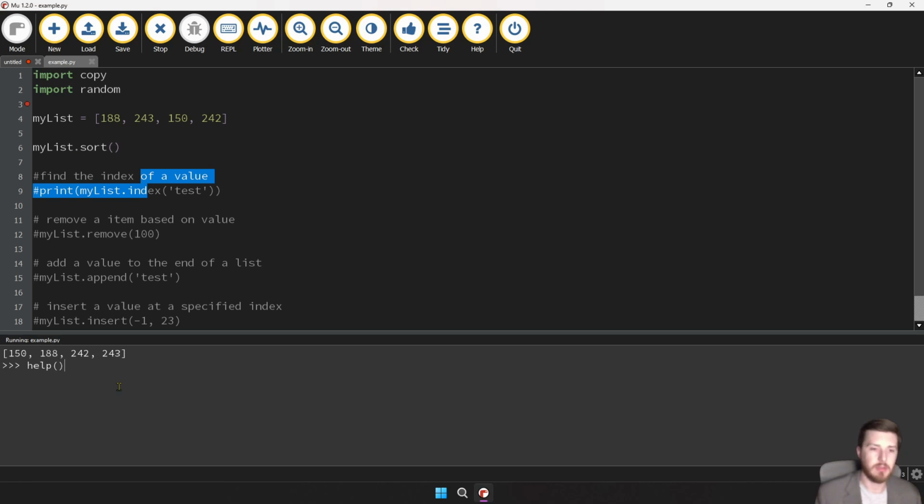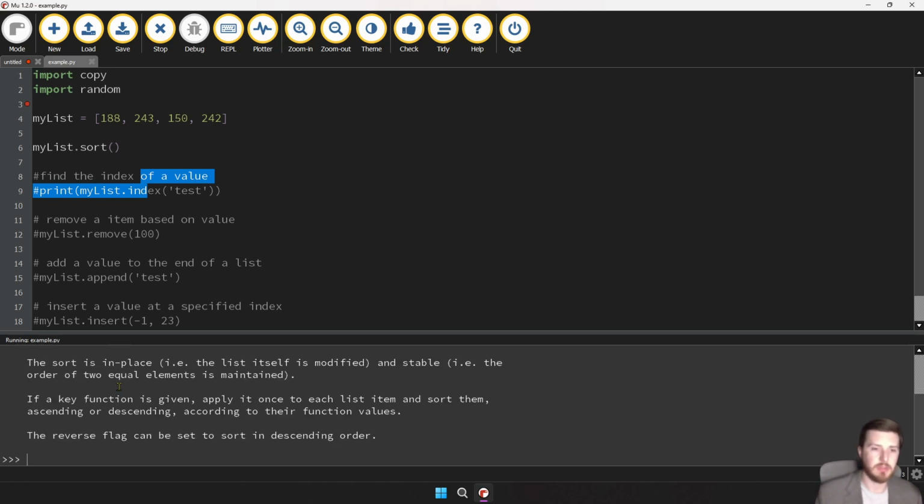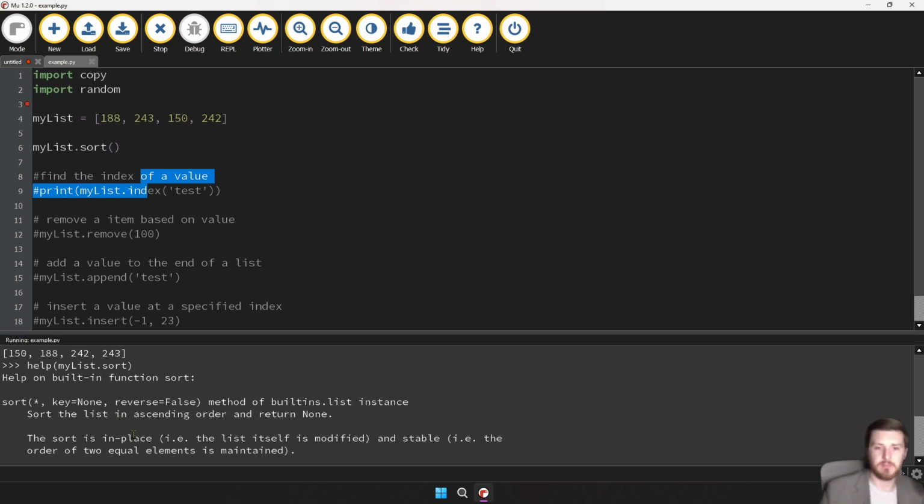help. This probably isn't going to work. My list sort. Hey, it actually found it. Cool. I don't use help that much, but it actually did tell us the right thing. So what I was trying to find is the help on sort, and it tells us. The only reason that worked is because I'd already run my program, so my list was defined in the interactive shell. So running help on my list.sort, it knows what method I'm talking about. And reverse is a flag that I can pass.